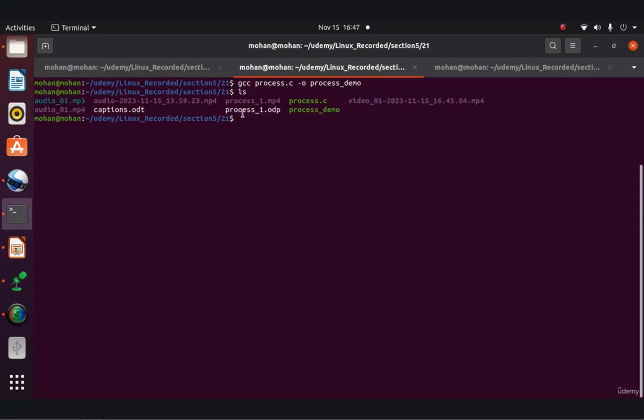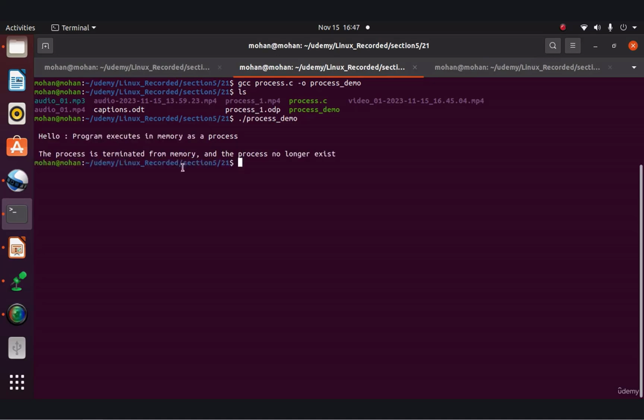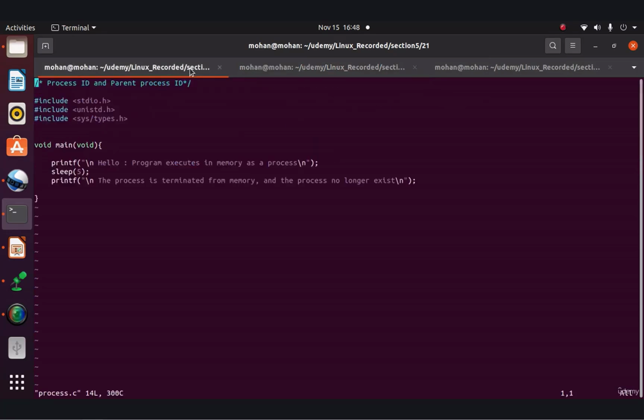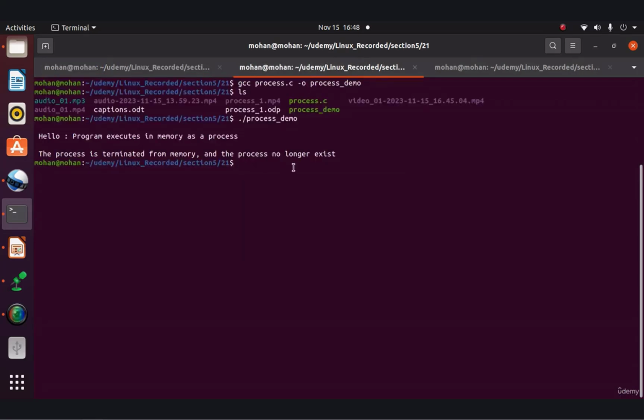When we run the executable of a program, it is called a process. So a process is the instance of an executing program. This process is created in the memory, and once the process is terminated, the process no longer exists in the memory. In the next video session, we will learn process ID and parent process ID. Thank you.